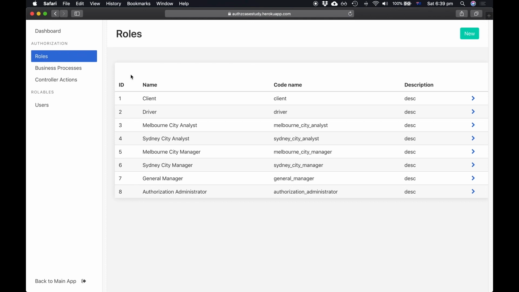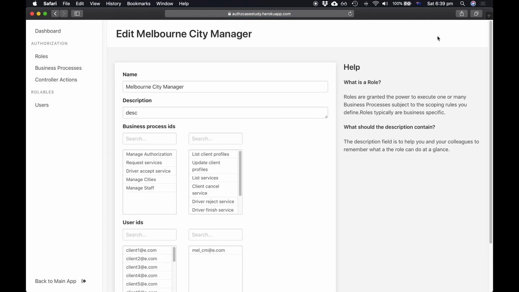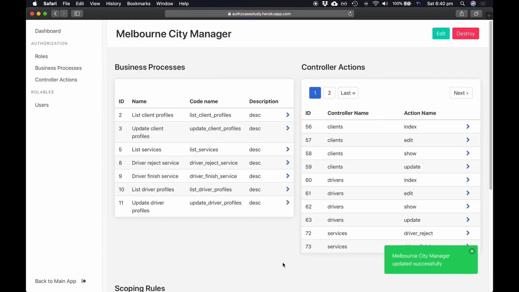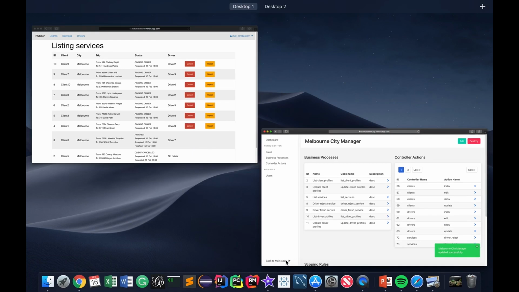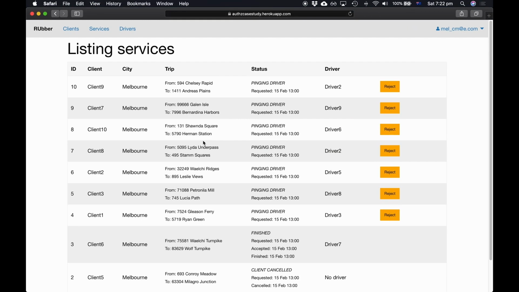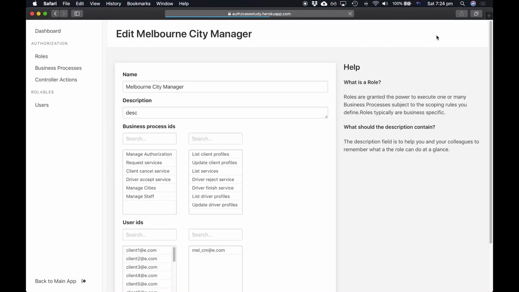For example, let's say that we no longer want Melbourne City managers to be able to cancel services on behalf of the client. For this, I just need to go to the Melbourne City Manager role and remove the corresponding business process. We will talk more about business processes in future episodes. Let's go back to the Melbourne City Manager session. When I refresh, the change is automatically reflected and I can no longer cancel services. Now let's restore the permissions back to leave everything tidy.